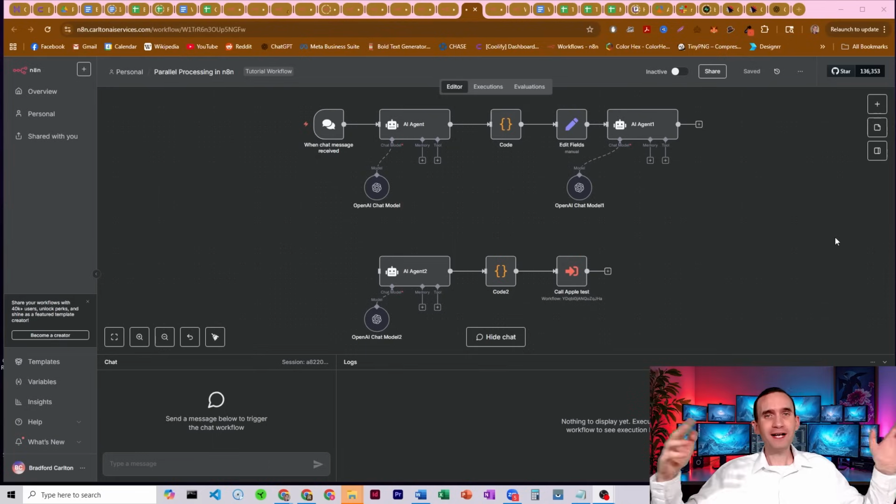Anytime I had any branches, anytime I had splits in my workflows, it was always just going one at a time. Even when I had execute workflow nodes in here, it would always call the workflow once, and then it would come and do it again, and then it would do it again. I was never able to figure out how to do parallel processing, but I just figured it out, so I wanted to share it with you and show you how it works.